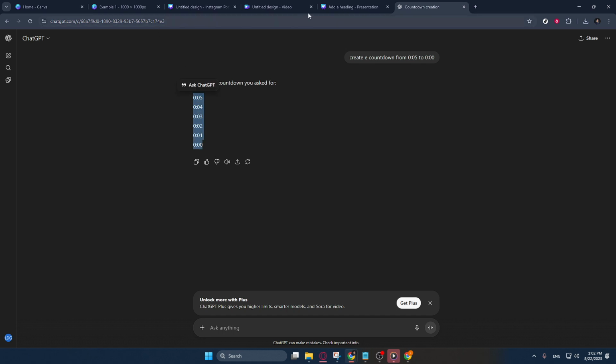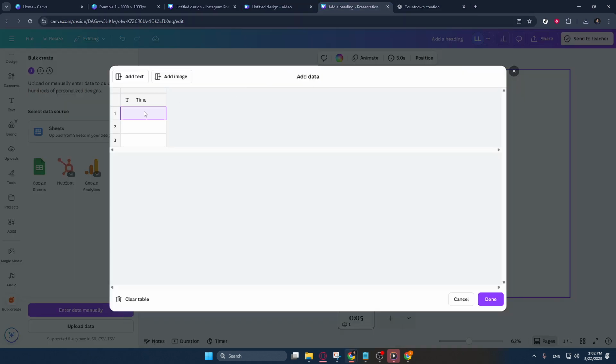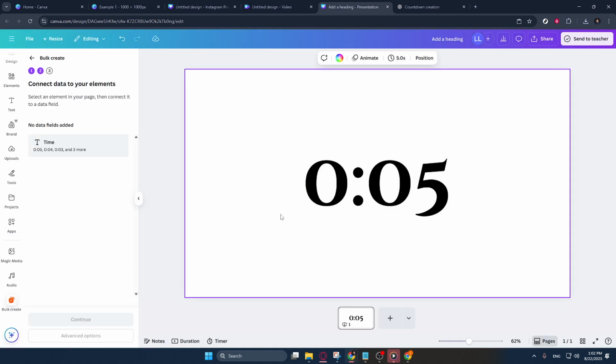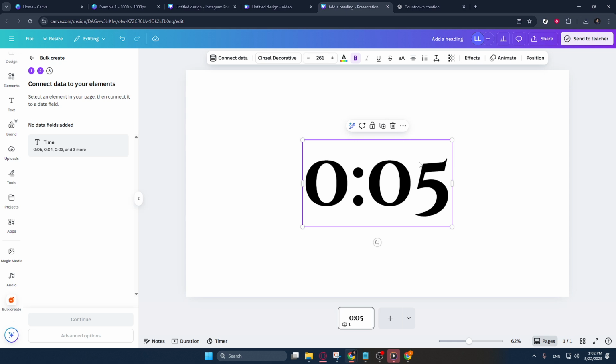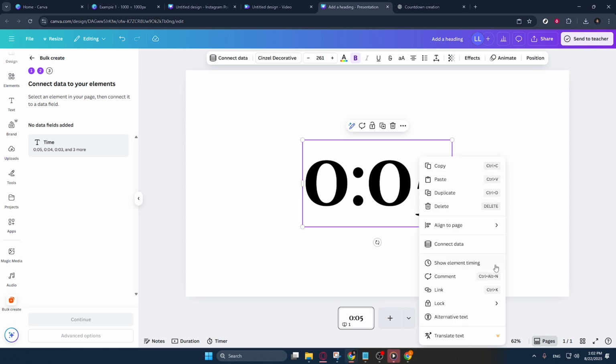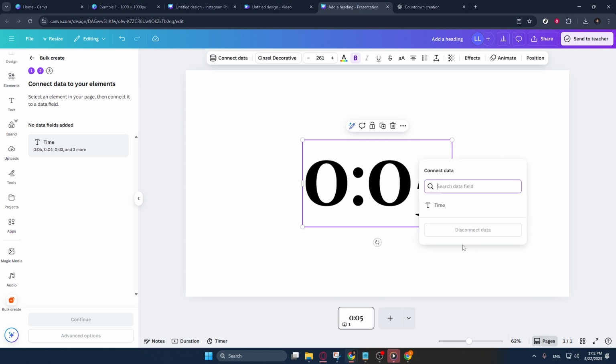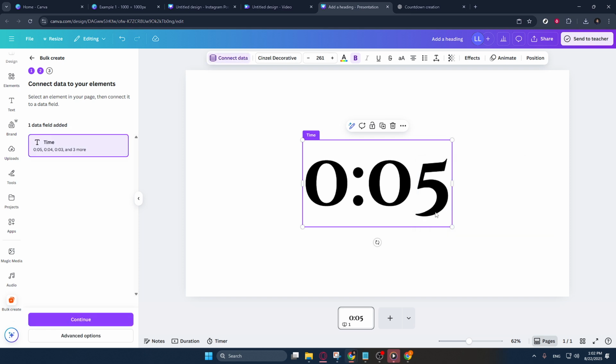Next, you'll need to connect this data to your design. Right-click the number you've typed on your design page. In the context menu, you'll see the option Connect Data. Select this and then choose the dataset you just created. This step is critical. It links the visual aspect of your design to the data, making the countdown dynamic and functional. Once you confirm this by clicking OK, your countdown is set up and ready to use.